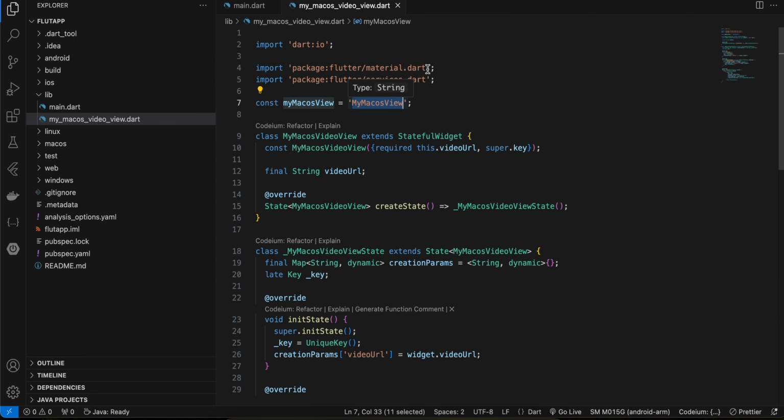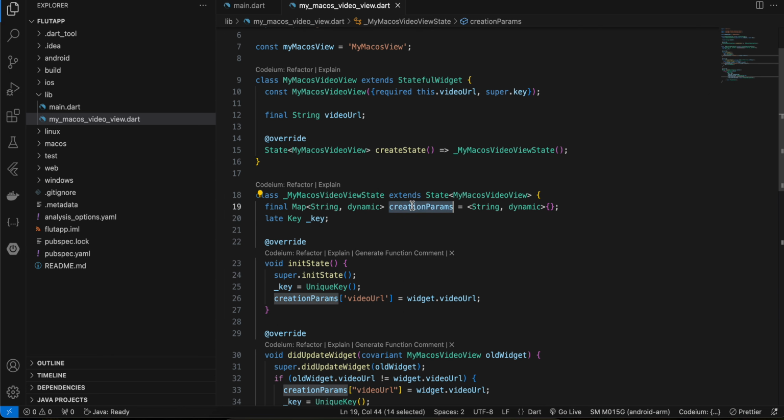Then here I have created my native widget. First I have given it an identifier. The same identifier you will have to use on the native macOS side as well. Then this is a stateful widget. Then we have created this map of creation params as well as one key. This map will help us send this video URL back to the native macOS side.